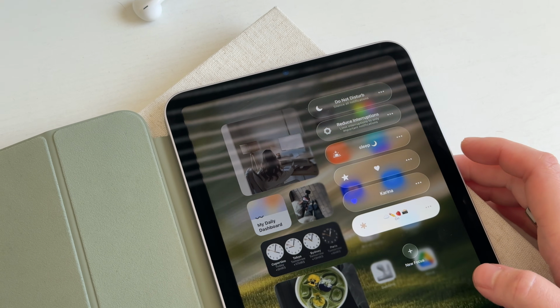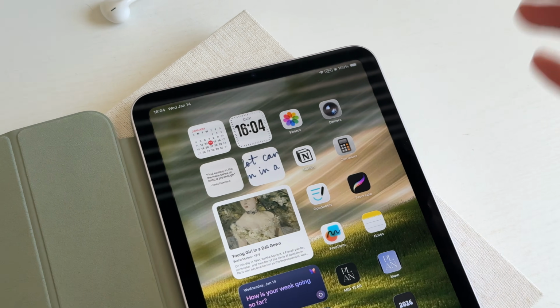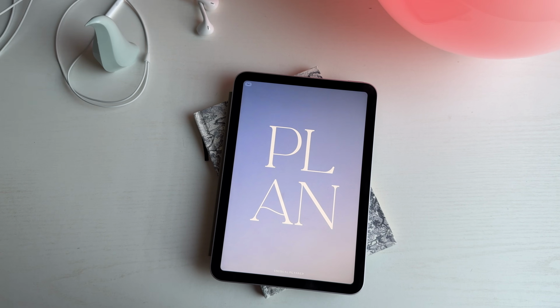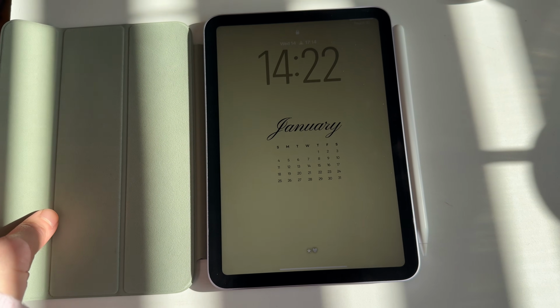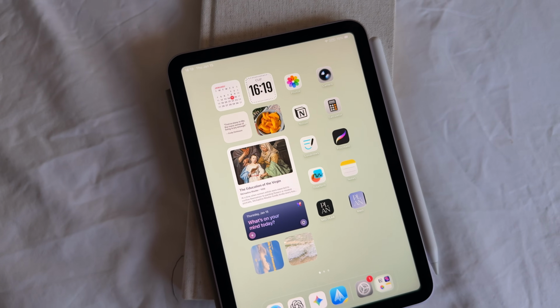When my iPad is clean and organized, I reach for it way more, but when it's a mess, it honestly makes my head feel cluttered too. Being organized isn't just about your physical space. Your digital space matters just as much.